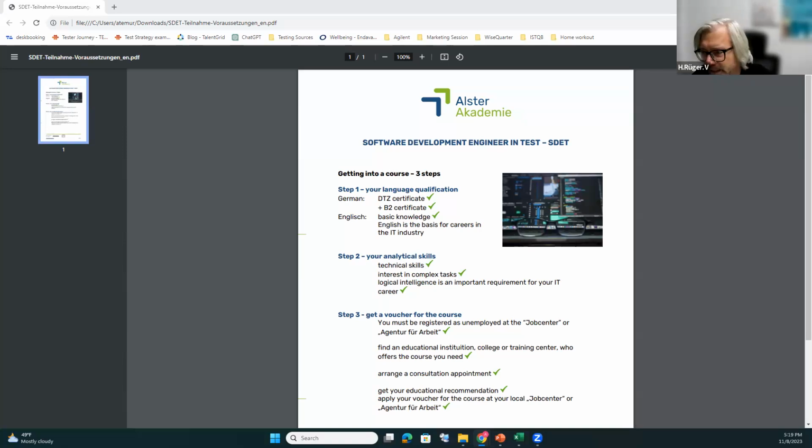Step 2 is the analytical skills. For the technical problems Ali told us about in the course, you should be interested in complex tasks to solve these problems, perhaps long-term projects, and to have an understanding of the technical side of these requirements.